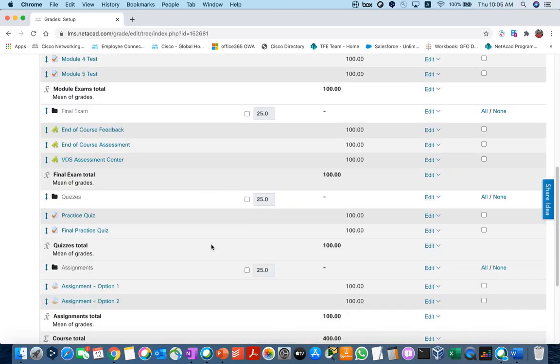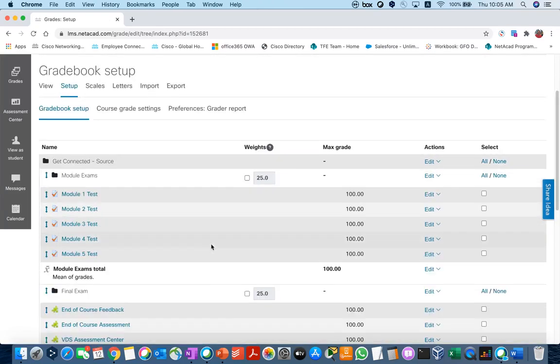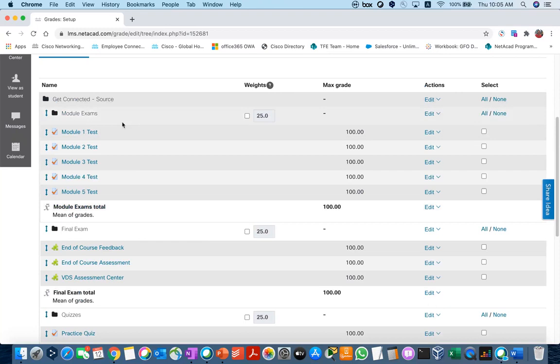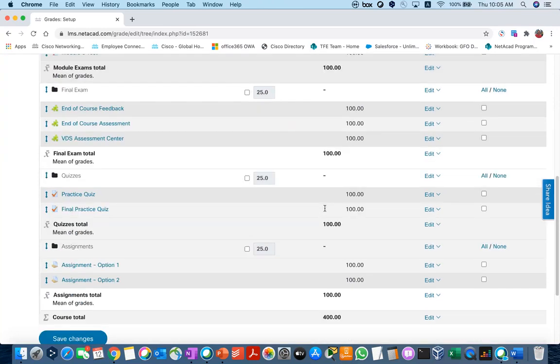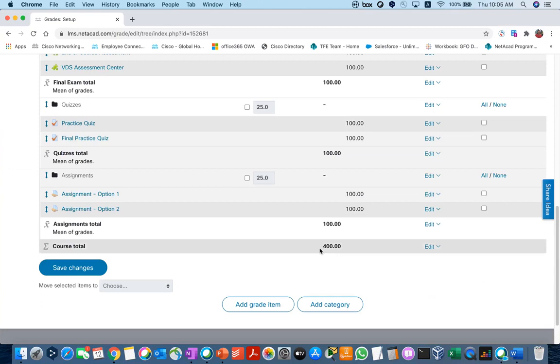Okay. So as you can see now, from each category, I will have the mean. I will calculate the mean of grades of each category. So each category will have a total grade of 100. But still, we need to fix something. We have the course total is 400, and we need it to be set to 100.